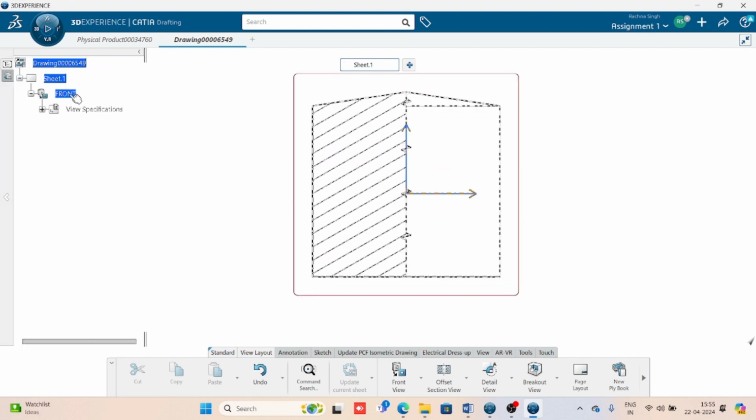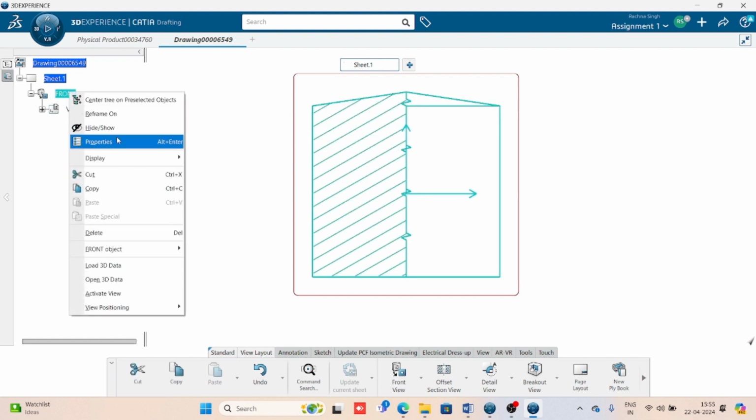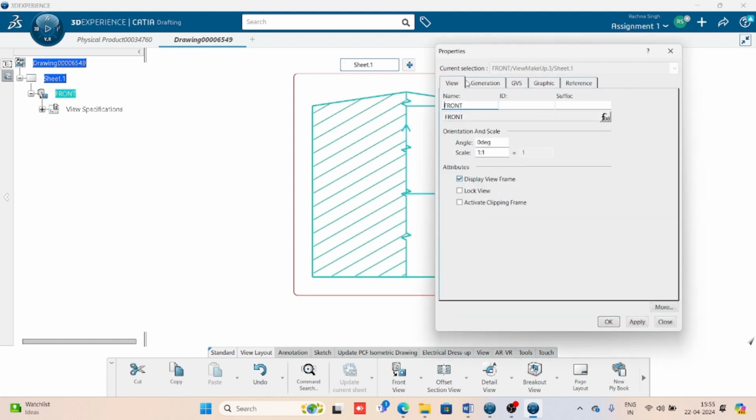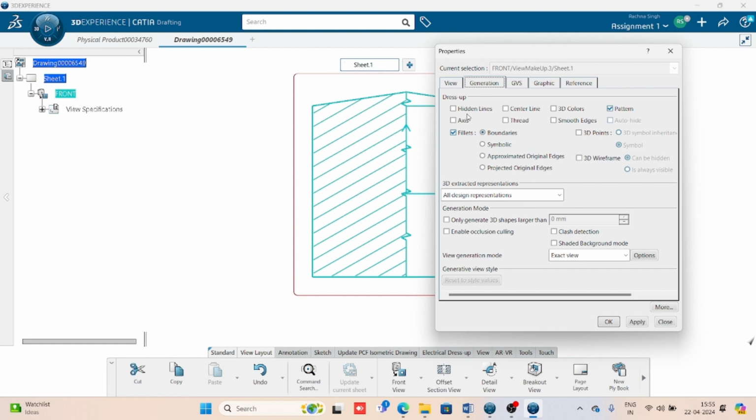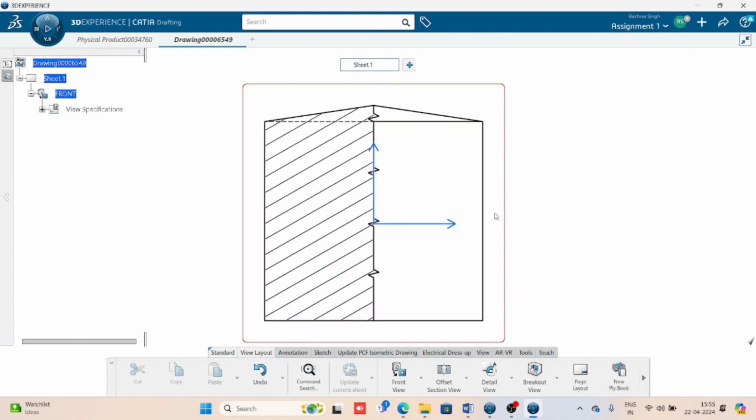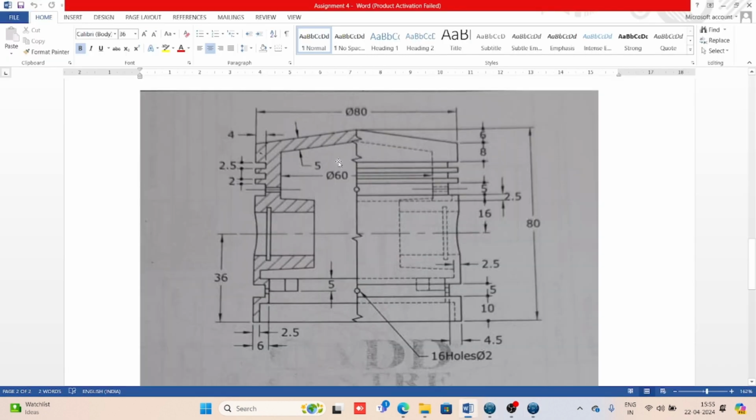For the normal view, right click, front view, properties, and click on the generation tab, hidden lines, because we need all hidden lines, but right now we do not have any hidden lines. But in the drawing you can see it is hollow from inside. A piston is always hollow from inside. So now we are going to create all these further operations.